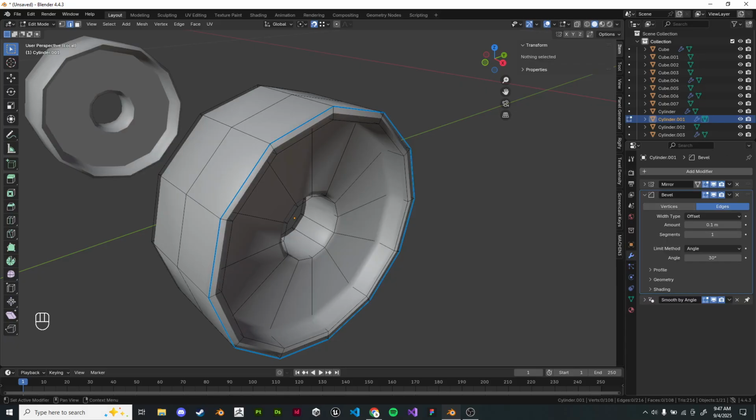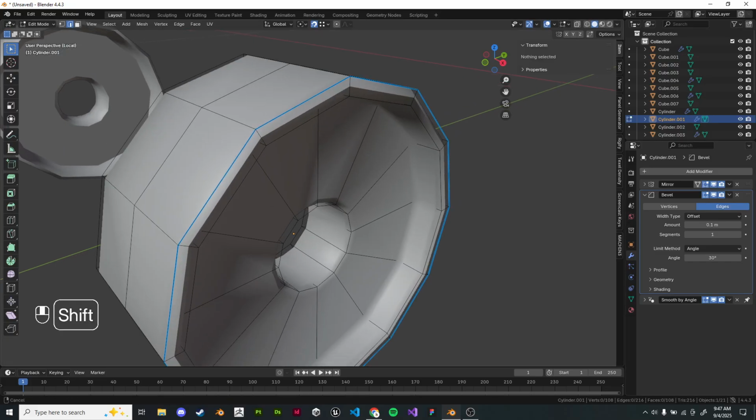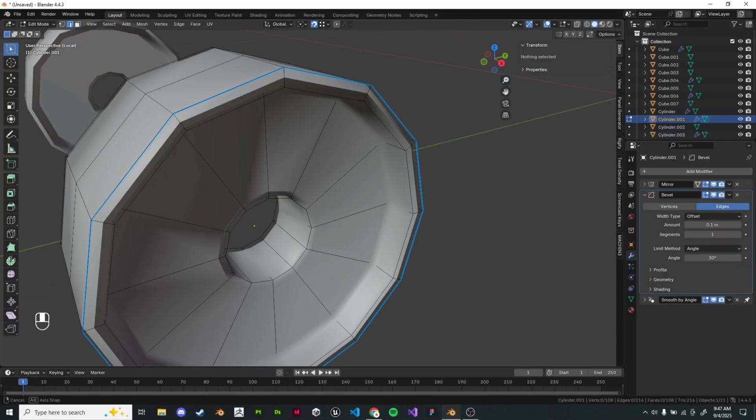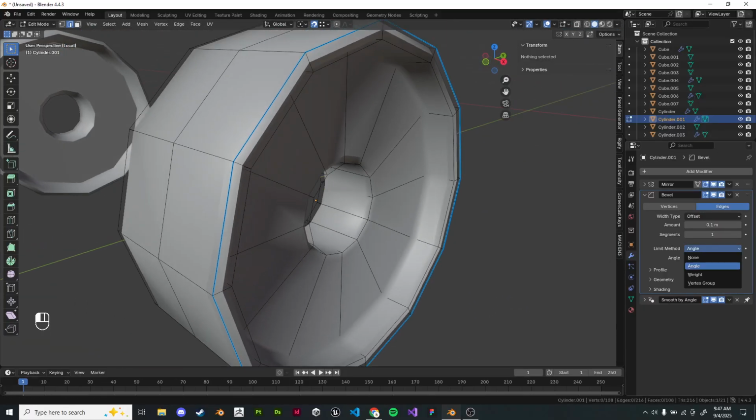I don't want to do this destructively. I could just hit Control B and bevel the thing, but this is just temporary. We might want to change how much this bevels later, or if we even want it to bevel at all. So I'm going to use this bevel. By default, it's going to bevel everything on the mesh, but that's not what we want.